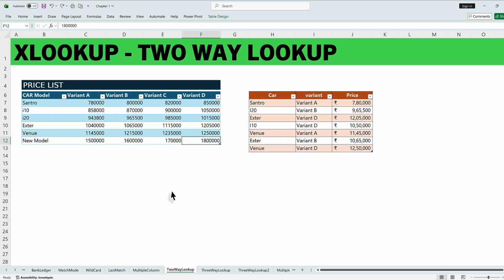I added the new data. Now if I add a new row like a new model, I need to copy paste or type the variant for which I want the price. Whenever I paste, I get my value. So variant B is 16 lakh, which is coming over here, which is absolutely correct, and it is completely dynamic. So this is how you can use XLOOKUP two-way functionality for advanced lookups.